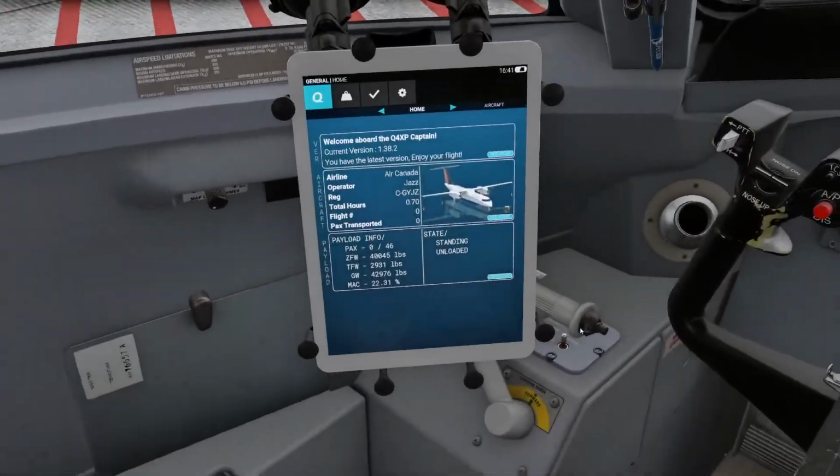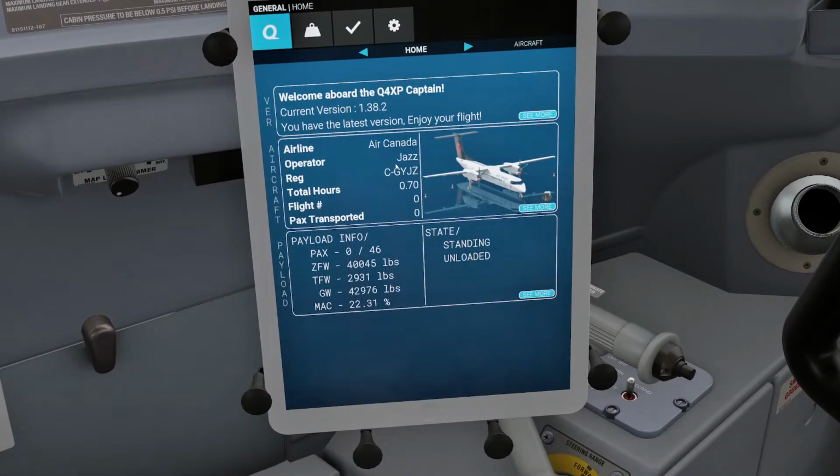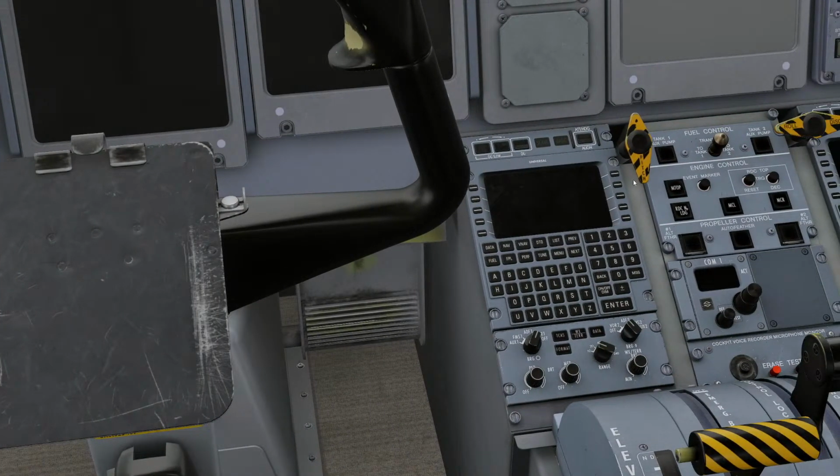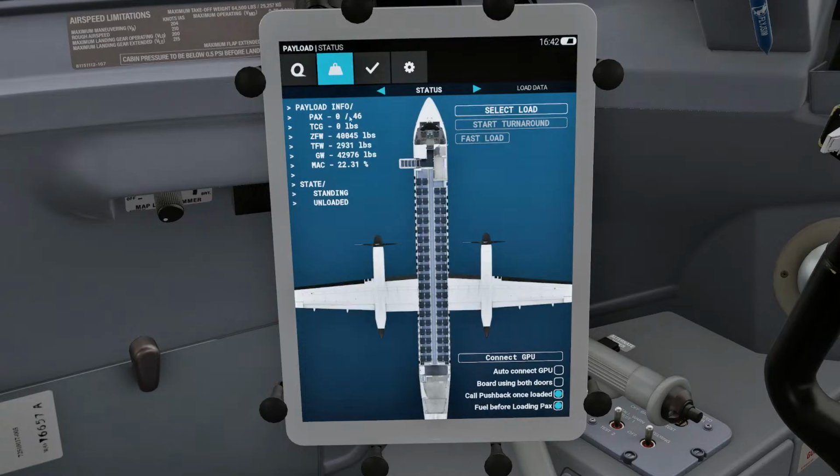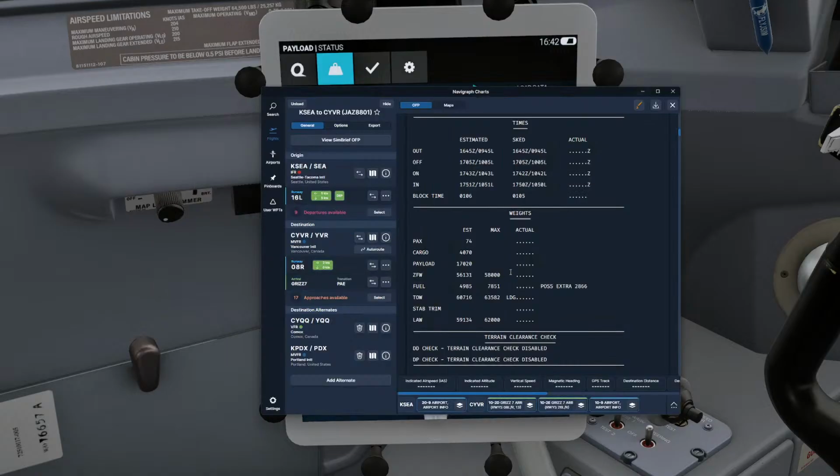With that taken care of, let's begin with setting things up here. So I'm going to come here. As you can see, the operator is Jazz. Again, Air Canada Express is the code share for this airline for this specific route. This is the most current version of the Q4XP by FlyJSim, 1.38.2. They have implemented several enhancements and improvements to the FMC or the FMS, so some holds and things like that. You can look at the release notes on the X-Plane.org store. So let's go to the load here and let's bring up Navigraph charts.